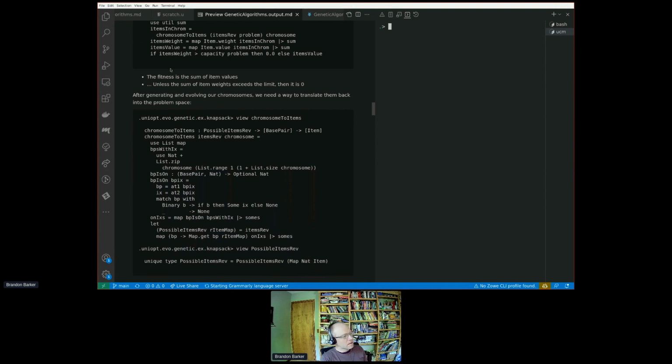And once we have that, we can say, all right, if the items' weight is greater than the capacity, then the fitness should be 0. Otherwise, it's just the value of the items. It's pretty clear that if your list of items isn't going to fit into the bag, then that's not a viable solution. So that's why the fitness would be 0, right?